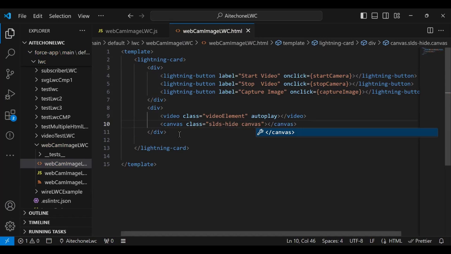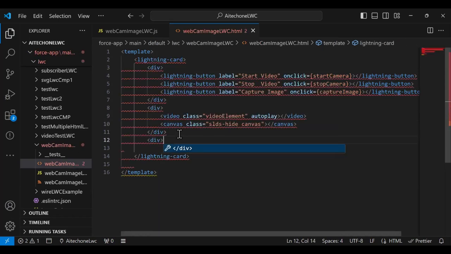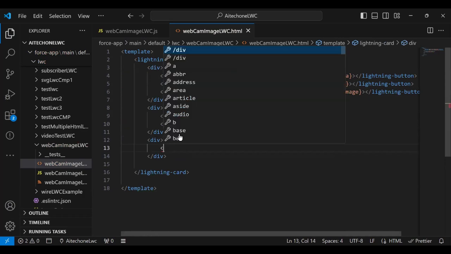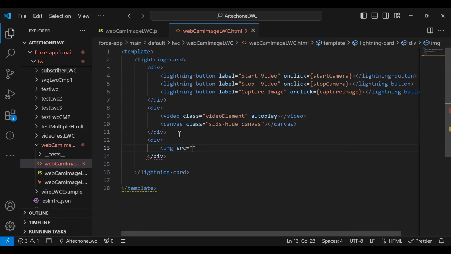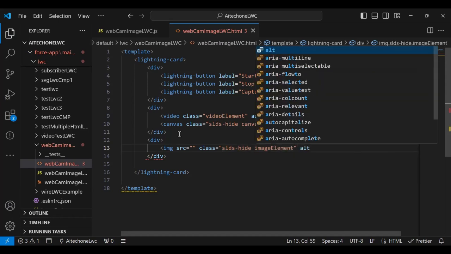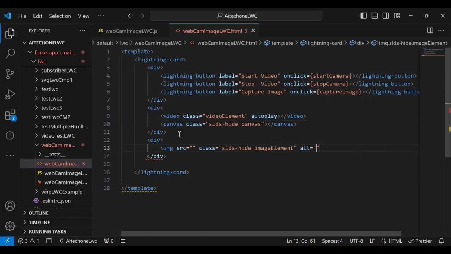Right. And next, I need to add one more division in order to display the captured image. So img, src image source should be blank. Class equals SLDS hide, image element, and alt, just in case the image is not visible, captured image. So our HTML is ready.